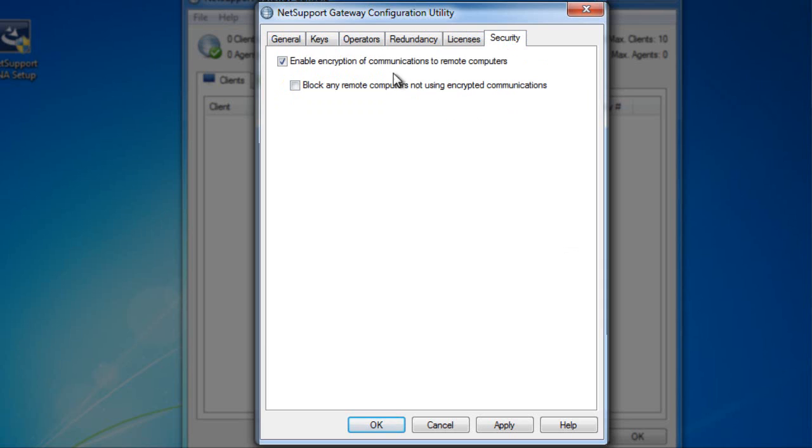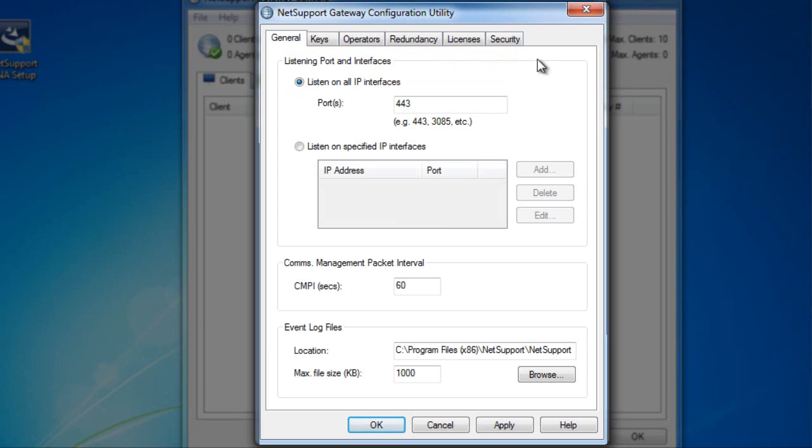Finally, under our security tab, you can see that we can force encryption for all communications that are accessing and coming through our gateway, and we can also block any computers that don't have encryption enabled to ensure at all times security is maintained. That is the extent of the gateway configuration utility.